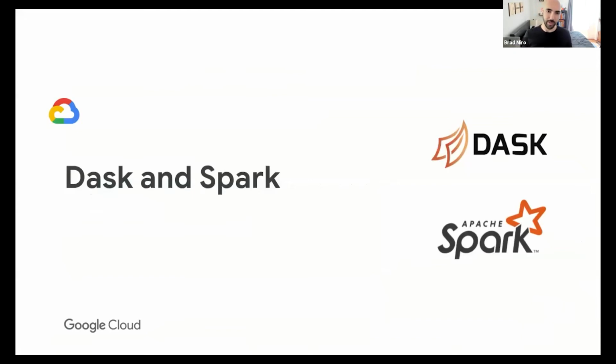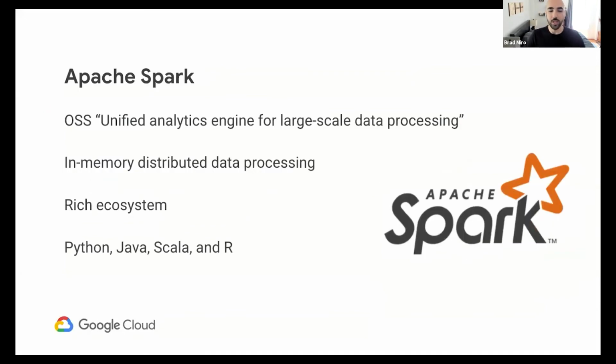Okay, that's a little bit about Dask Yarn. Now I want to talk a bit about why you might use Dask over Spark, since Spark is another fairly popular tool that's used with the Hadoop ecosystem. Just to give a very brief overview of what Spark is, it's an open source unified analytics engine for large scale data processing, fairly similar to Dask.